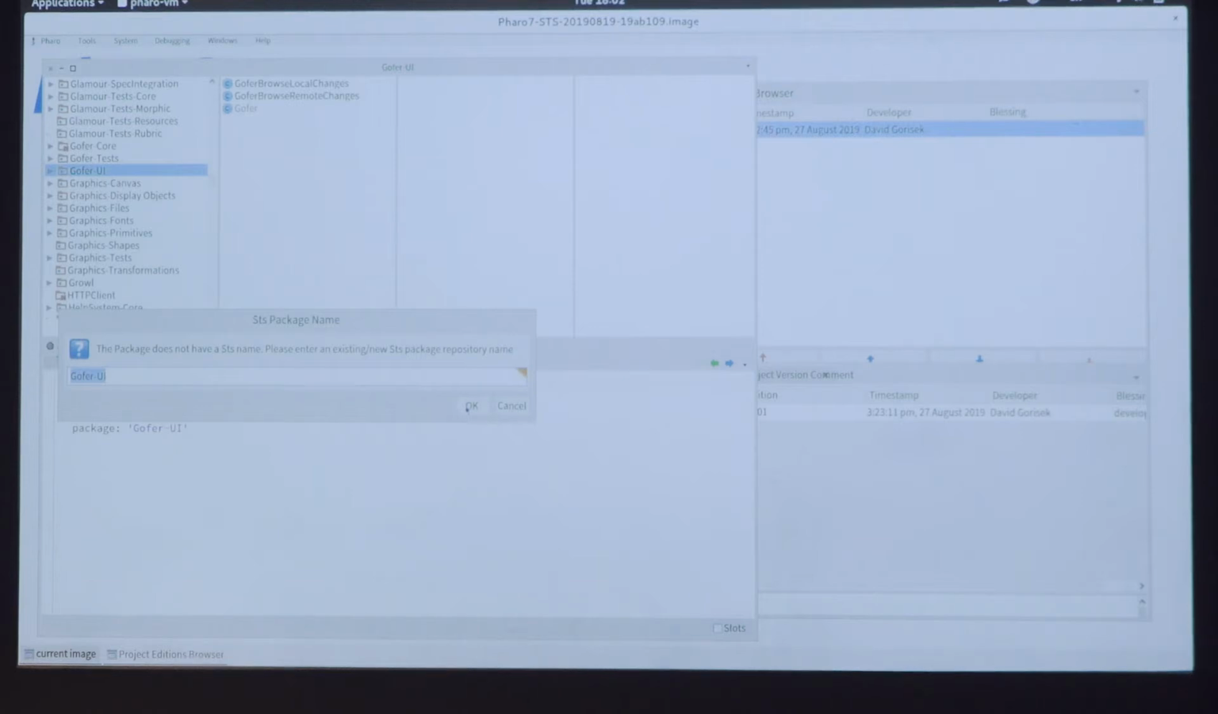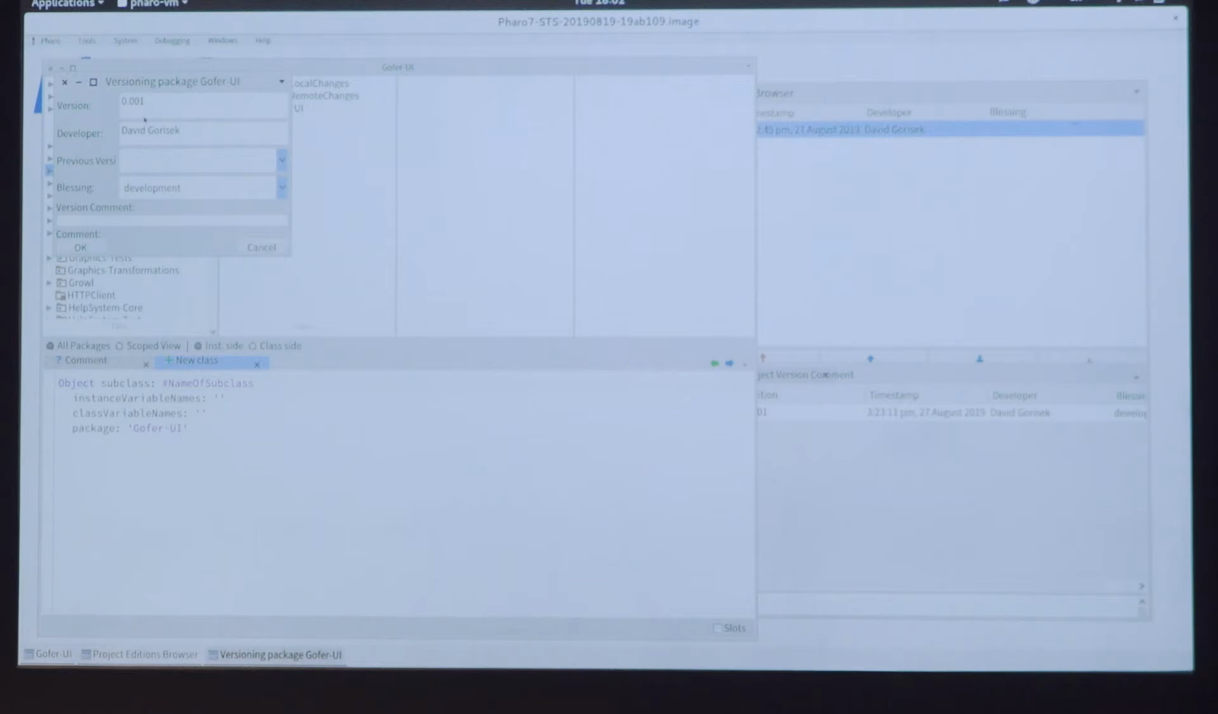So I can enter the STS name. This is stored in the package manifest, because in Dolphin, for instance, you can have package names that contain spaces. You cannot have this in Pharo. So each package can have a name which represents the package inside the repository. It doesn't have to be the same as in Pharo.